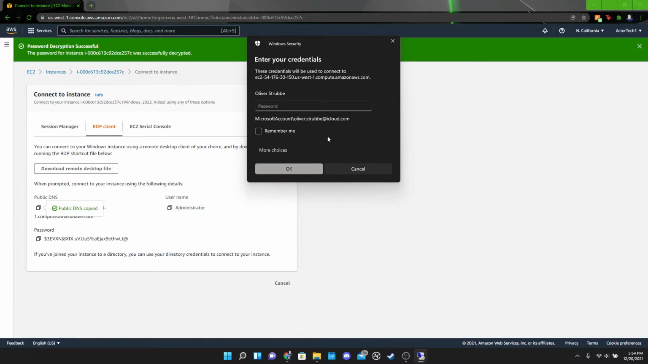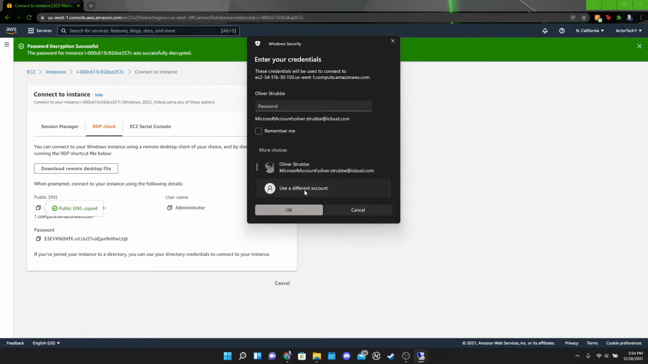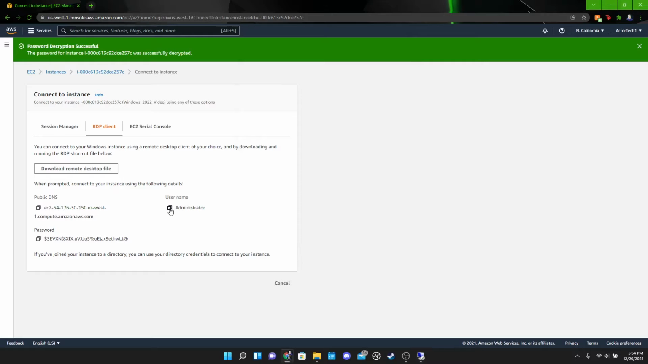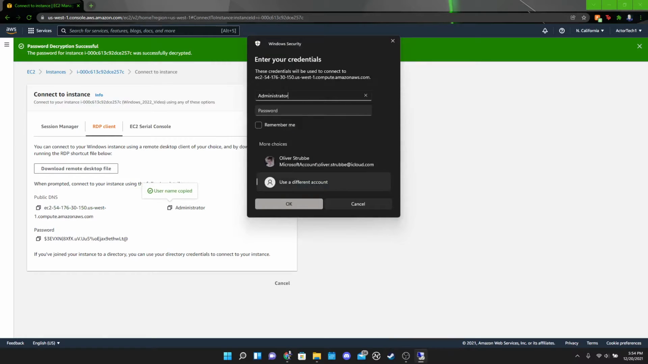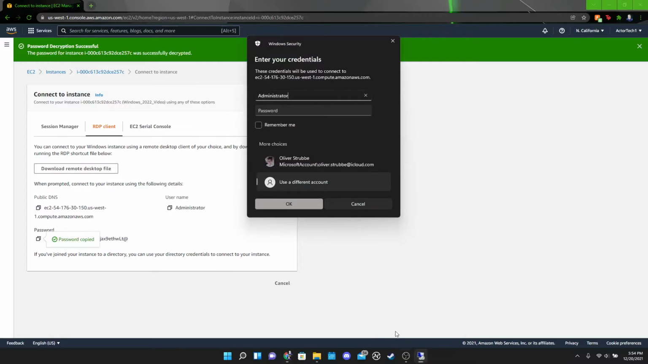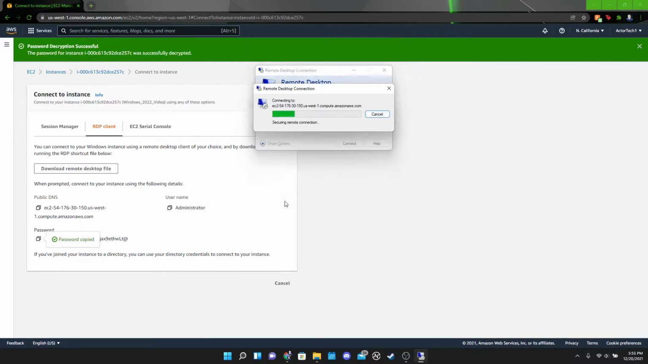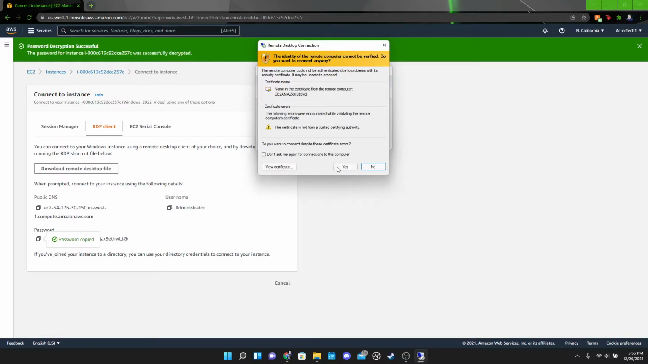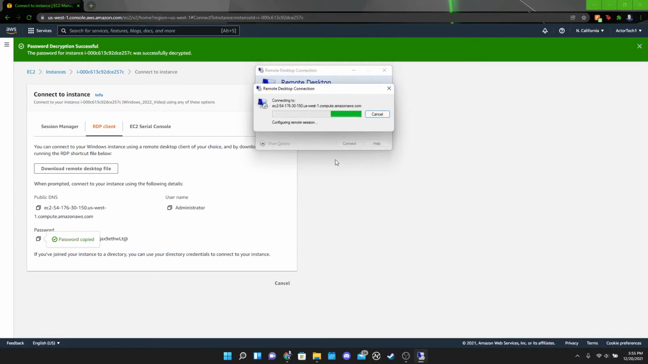Then it will ask what your password is, but it's going to want your credentials, which you don't want to use. Hit more choices, then use a different account. Come down here and copy Administrator, or you can type it in, but for me it's just faster to copy. Then take your extremely long password, copy it, and put it in there. You don't want to hit remember me because the IP changes every once in a while. Hit OK, and then it'll ask you this. You just hit yes, and then it's configuring the remote session.